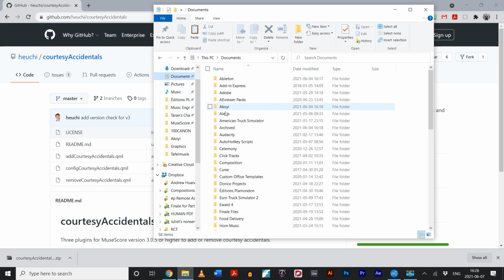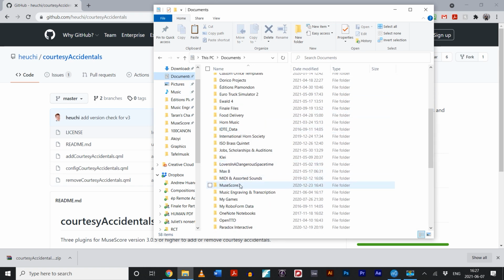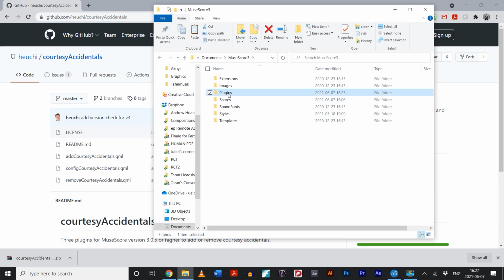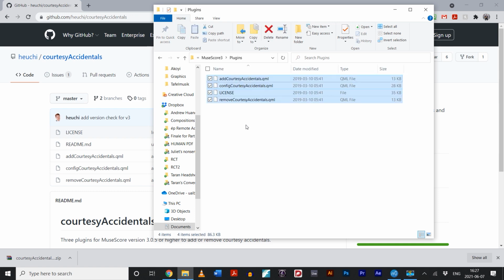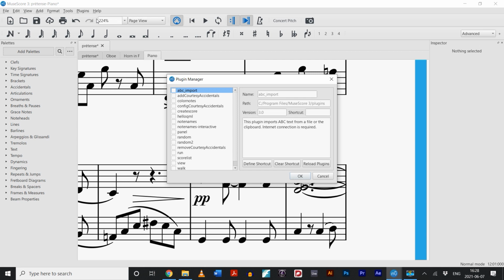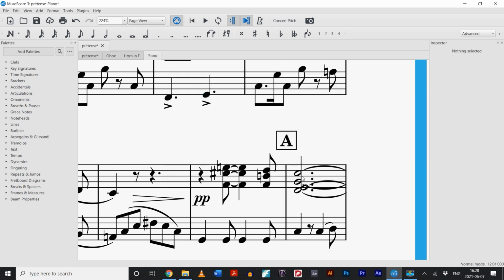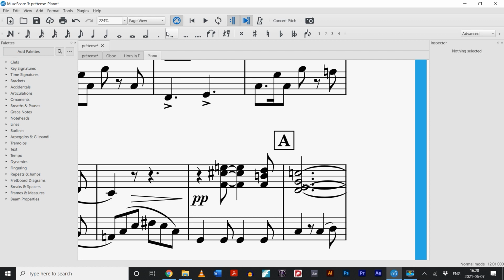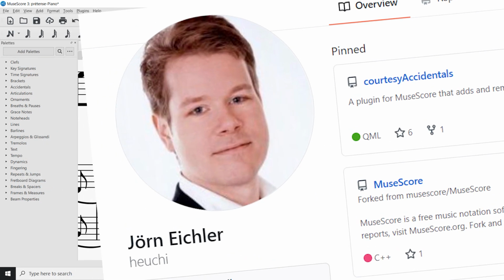In your Documents folder, go to the MuseScore folder, mine's called MuseScore 3, and then paste the files into the Plugins folder. Back in MuseScore, go to Plugins, and then Plugin Manager. Now click on Reload Plugins, and you should see the 3 plugins we just added. Tick the boxes on all 3 of them, click OK, and now we're ready to run it. Again, with nothing selected, so that the plugin applies to the whole document, click Plugins, Accidentals, Add Courtesy Accidentals. Amazing. Thank you, Jorn. Dankeschön.